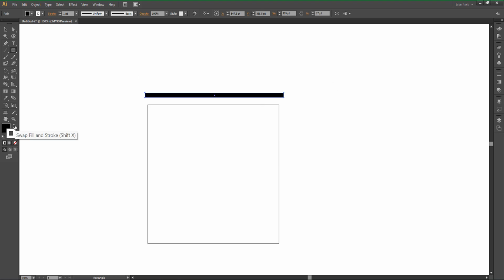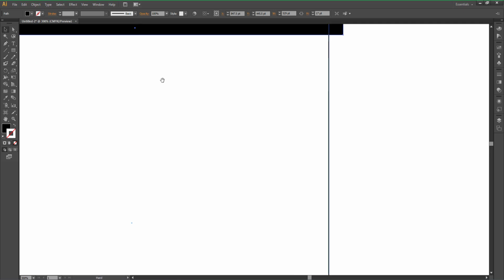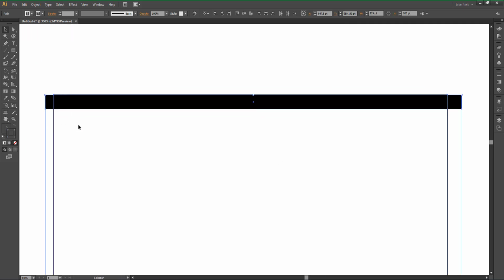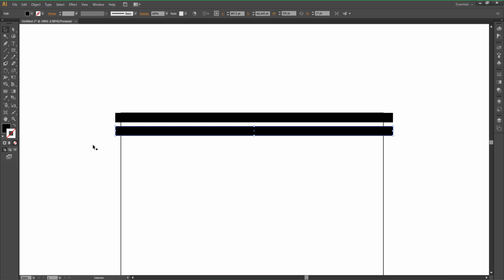I'll swap the colors so that the fill is black and we'll remove the stroke. You can take any color. Take the selection tool. Zoom in. You can select both of them and align top. Click and select the rectangle. Hold down Alt key. Click and drag to make a copy.